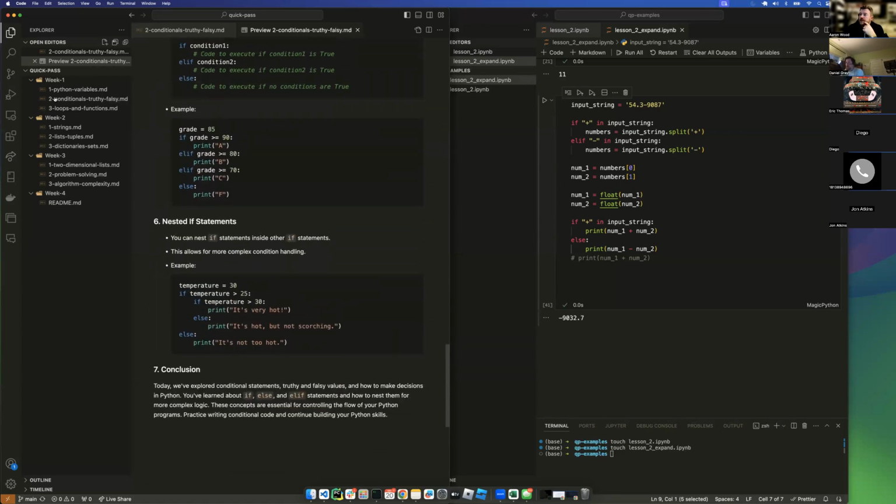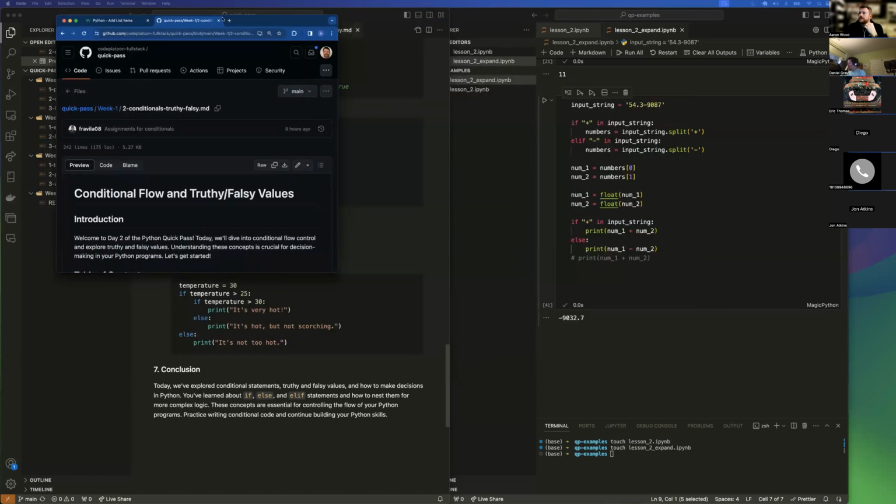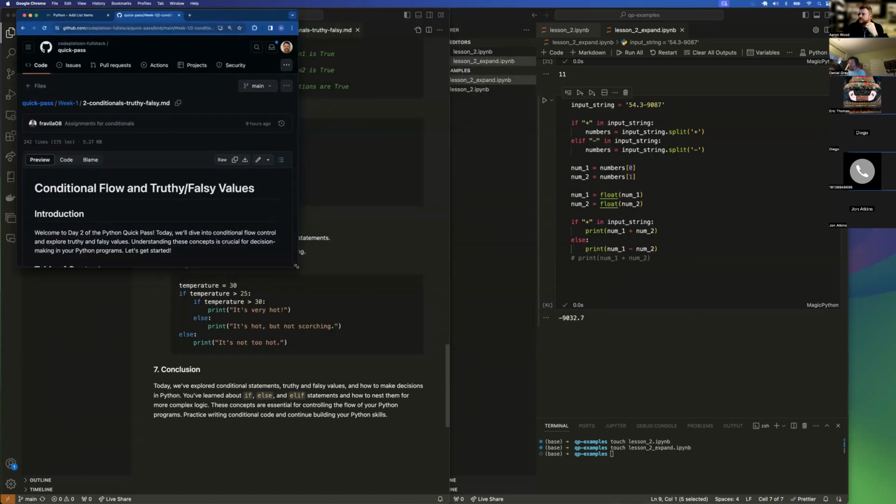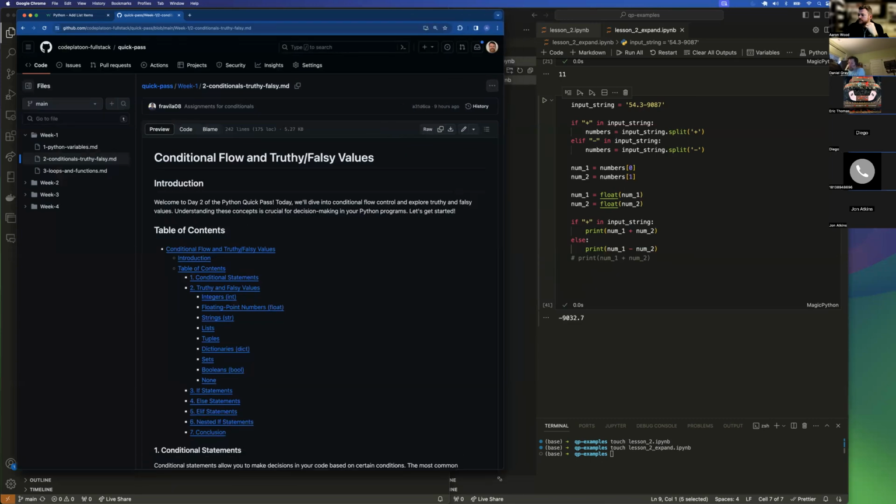Let me see if I'm going to have to go to the GitHub page. Give me one second. Oh, no, I don't want to look at that. Let's see here. Give me one second. I'm going to go to the GitHub page. Okay.